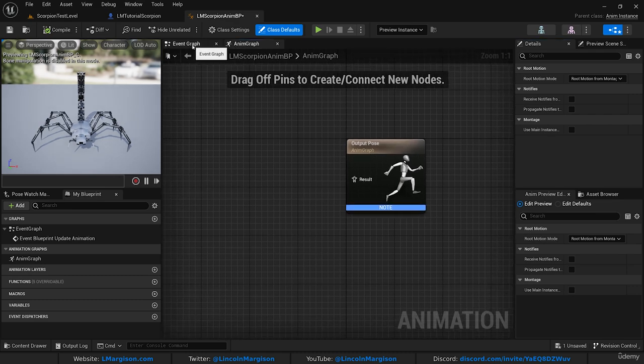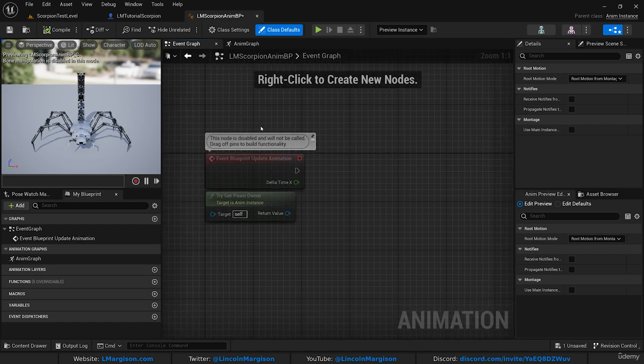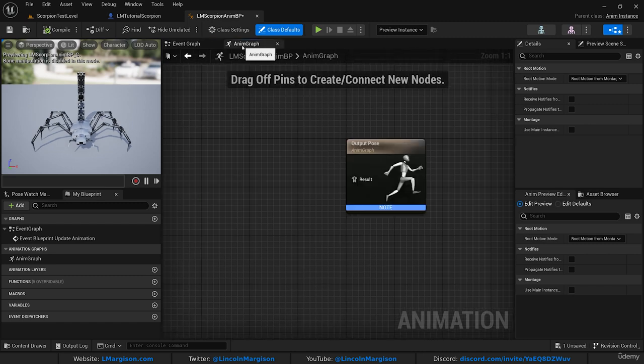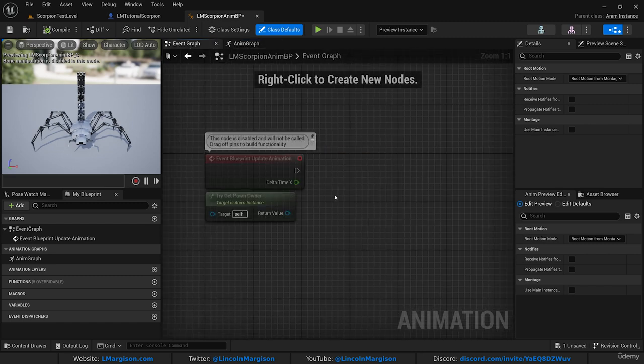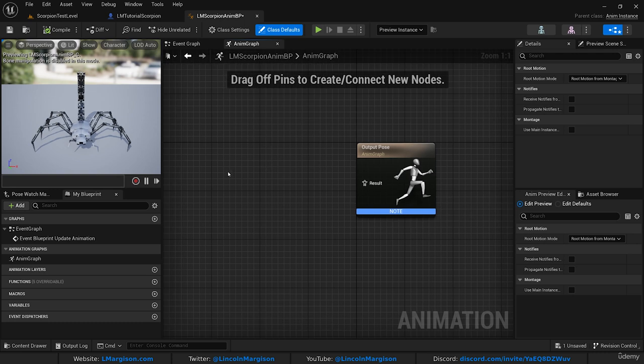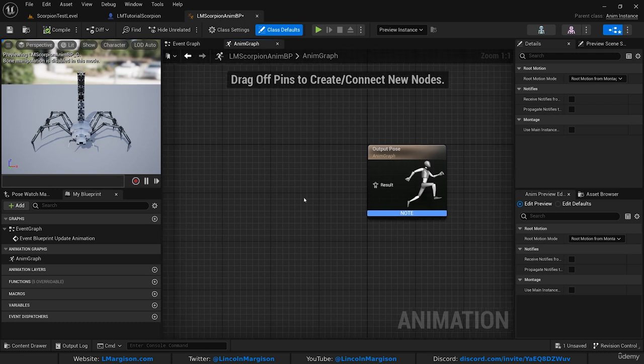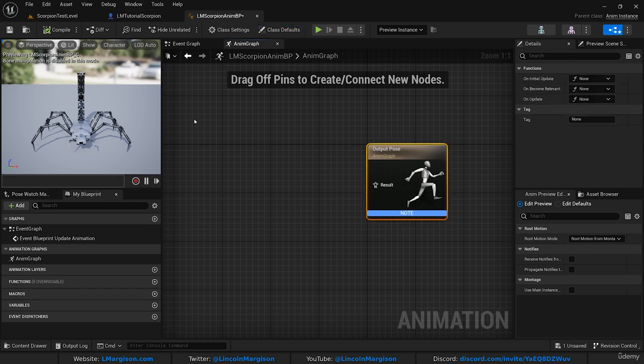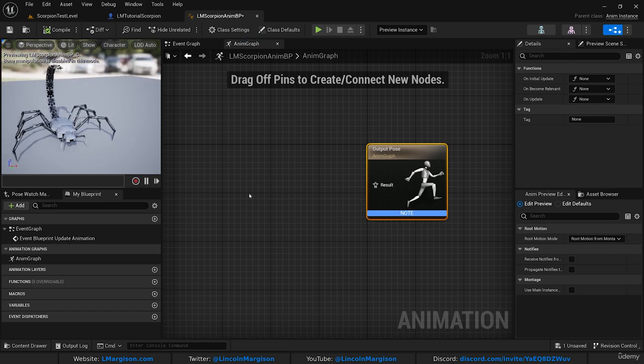There are two tabs, the event graph and the anim graph. The event graph is used to do calculations or to retrieve information from the owning blueprint, and the anim graph is what actually processes the animation. So for example, if we had a keyframed animation imported, we could place it here and connect it to the result, and this would output the animation that we had connected. So we would see it in this viewport animating using the animation asset that we've connected. We're not going to do that for now.